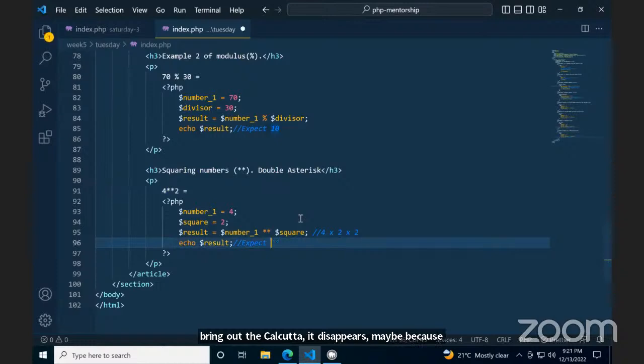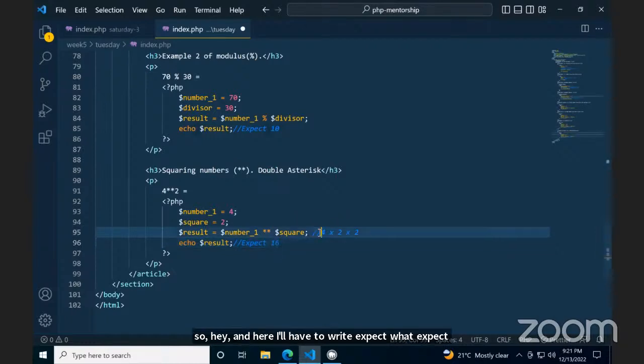And here I will have to write expect what? Expect 16. And you usually do this as the same as 4 times 4, or 4 times 2 times 2, but then our sample is 4, so another one wouldn't make sense.